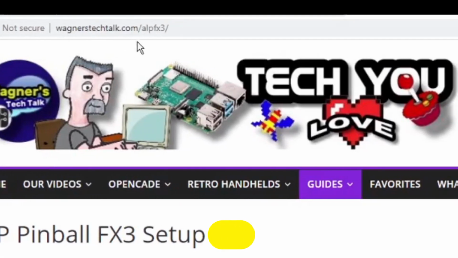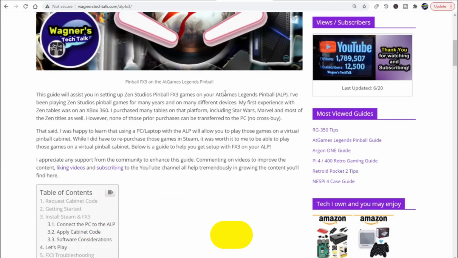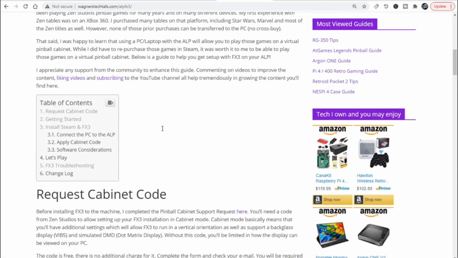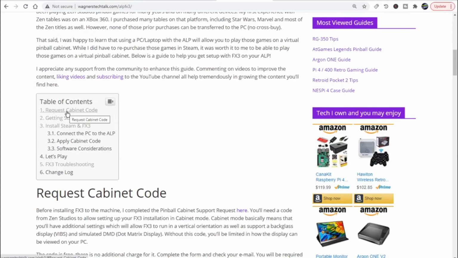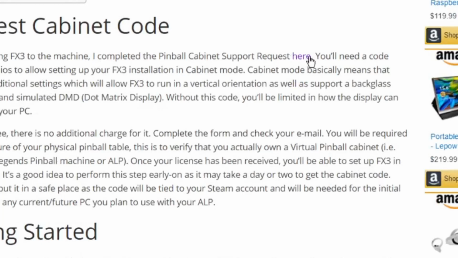I briefly want to mention, if you go to wagnerstechtalk.com/ALPFX3, it'll take you to the Pinball FX3 guide. This guide will step you through the installation process, such as the very first one here, requesting a cabinet code.